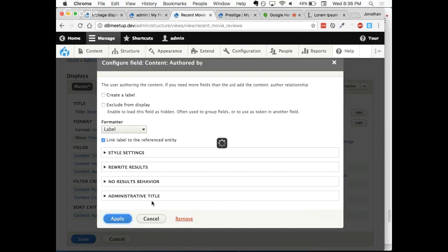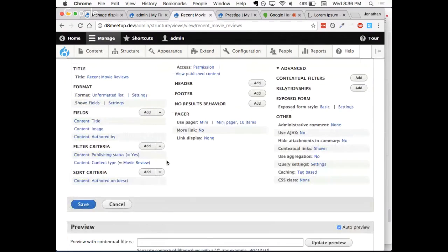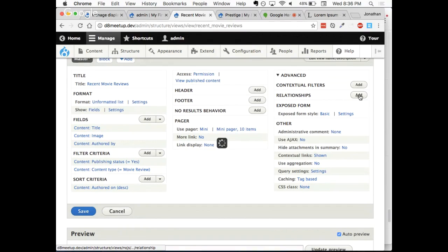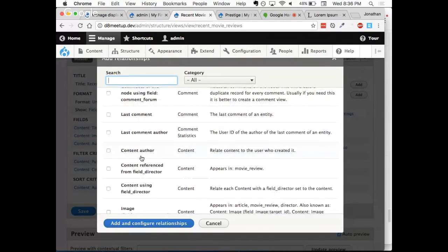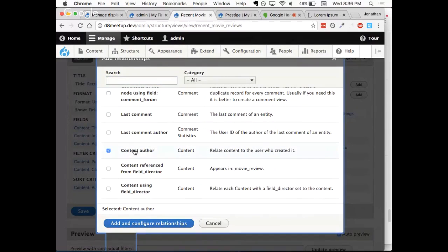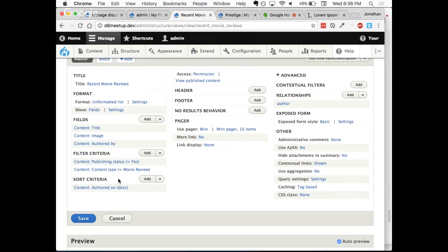I'm going to save that. Let's just preview this view. See, we got the username there, but I want the full name and I want the picture. So what I really need to do is add a relationship to this view where I connect the content with its author. And that relationship is the content author. So I'm going to add that, so that while this view is being built, for each row, it's going to also go get the author information. And I can now add author information as fields.